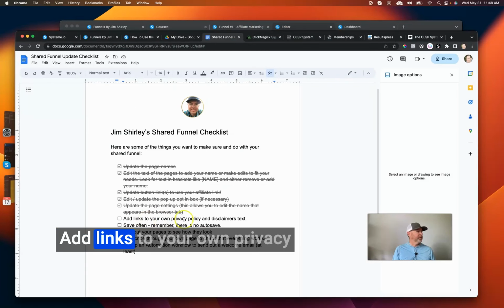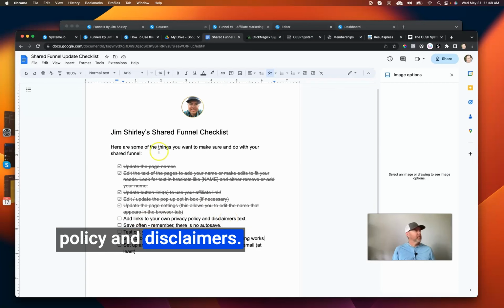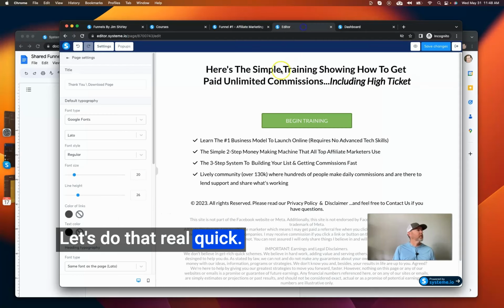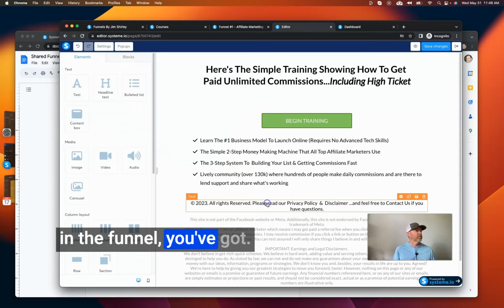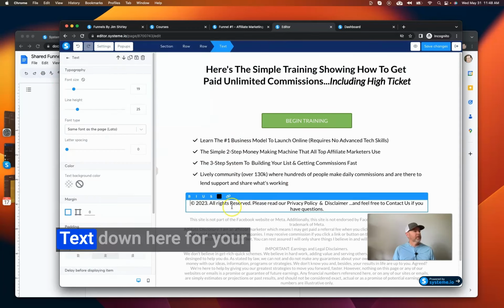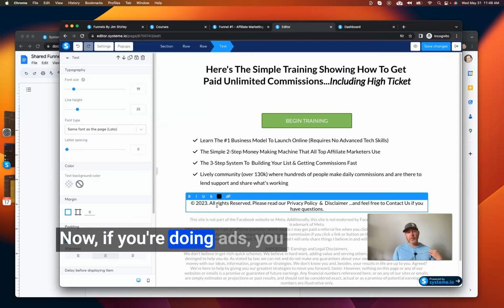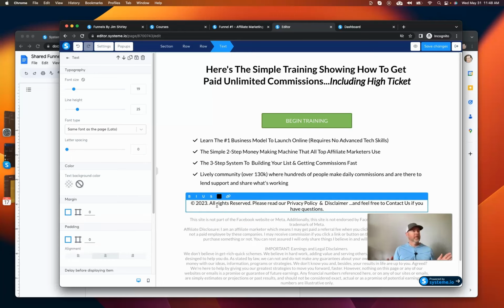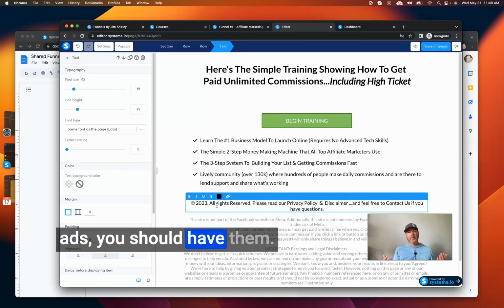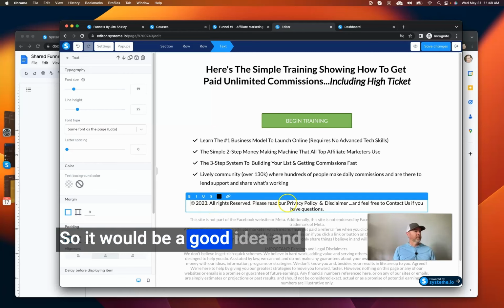All right, add links to your own privacy policy and disclaimers. Let's do that real quick. On both of these pages in the funnel, you've got text down here for your privacy policy and disclaimers. Now, if you're doing ads, you have to have these links. Even if you're not doing ads, you should have them. So it would be a good idea.